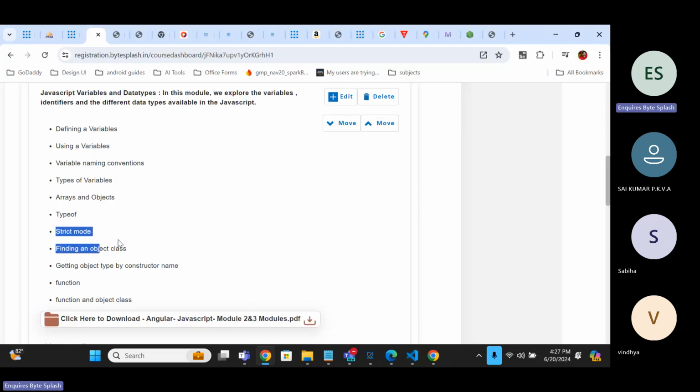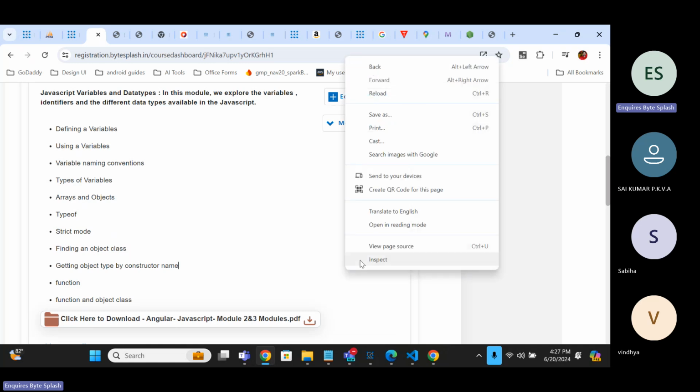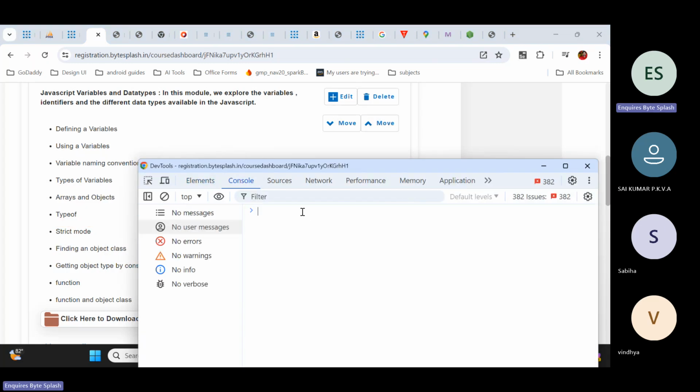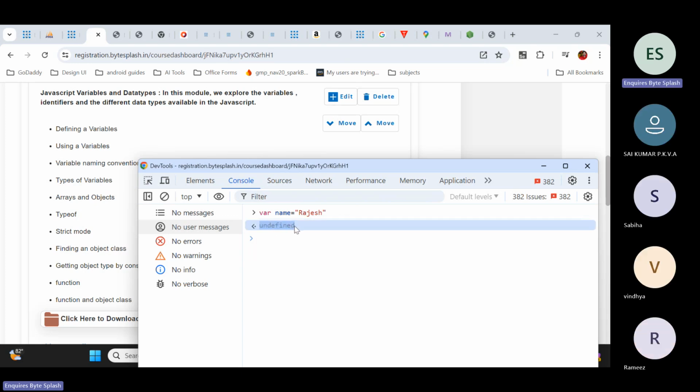Using typeof, strict mode, finding object of a class. So basically, it is with respect to the classes and objects, but you can get it. I will tell you. Go there. I will create a variable, name equal to Rajesh. So now you see undefined. If you are declaring something, it is allocated with some memory space. At that time, it is undefined. Whenever you are assigning some value, then it is having some value as a string now. Before assigning the value, it will be undefined. Whenever you assign that value, then you will have the typeof as name.